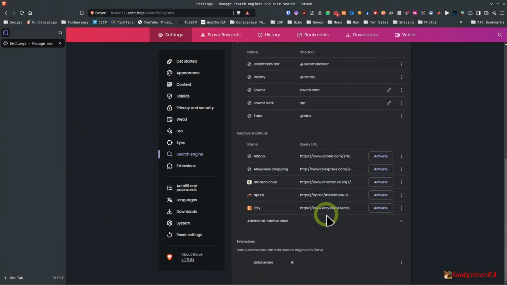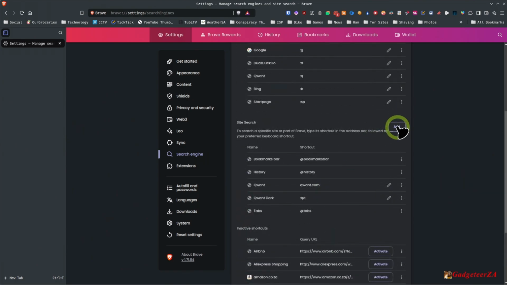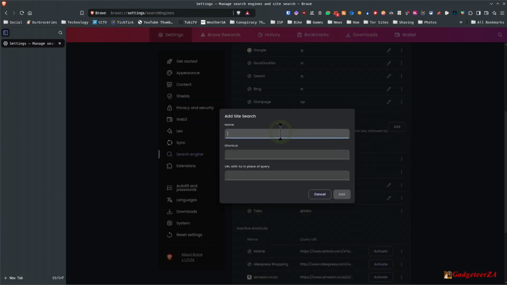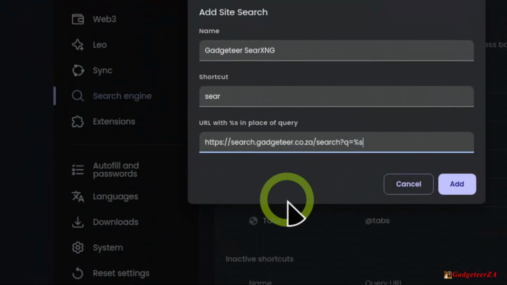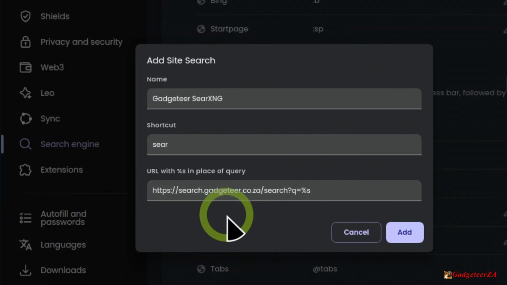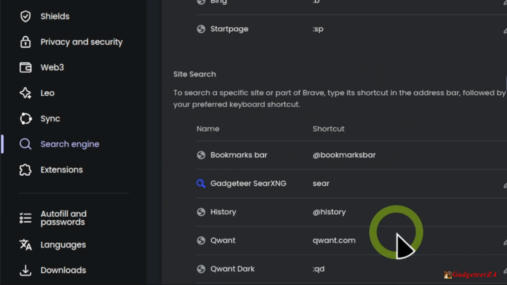And I'm going to go down to add a site search, and I'll say add, and you can just give it any name actually. So I'll just call that Gadgeteer SearXNG. This is where you're going to put in a shortcut, and you could maybe just say it's going to be that. And this is the URL with the %S parameter in place of the query. And that's really all that you actually need. That should be sufficient then to add it as a new search engine. You're just going to say add.